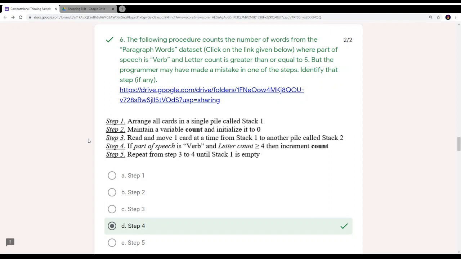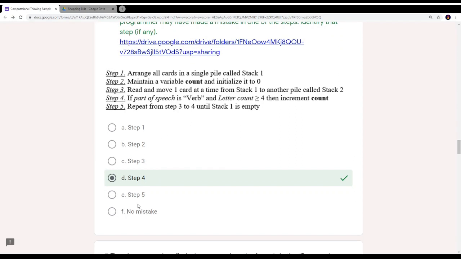Step 4 says if part of speech is verb, let me check where the part of speech is verb, and letter count is greater than or equal to 4, but the question says greater than or equal to 5. So step 4 must be the step in which the programmer has made the mistake. So yeah, step 4. All right. If you have any doubts, yeah, that's pretty straightforward.